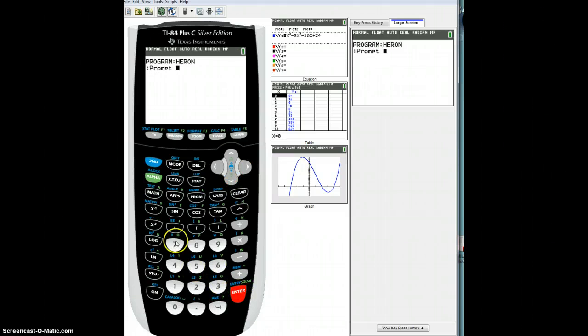The prompt will ask for your values of A, B, and C. Those will represent the sides of the triangle. So I'm going to put A, comma, B, comma, C.